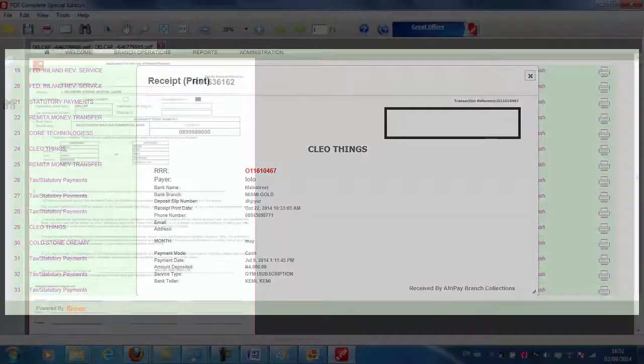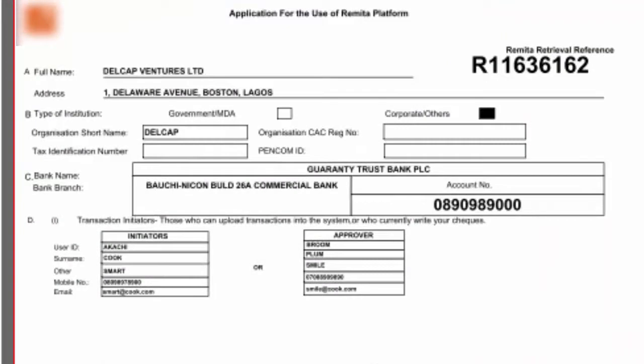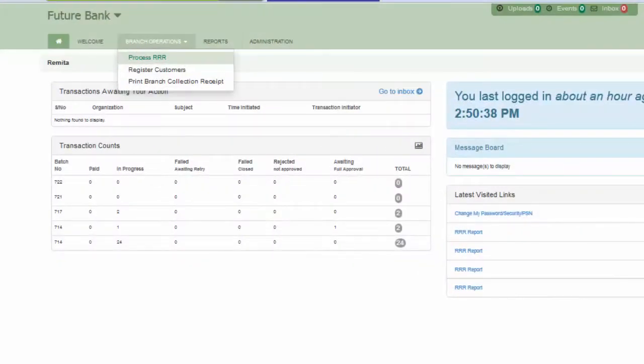We will now proceed to customer registration. As customers walk into your branch with their Remita registration forms with the RRR clearly stated on it, the branch user will be required to take the following steps. Step 1. Select Branch Operations menu and click the Process RRR submenu.